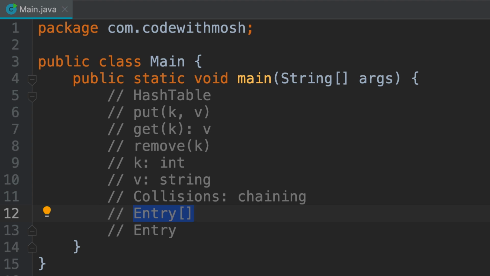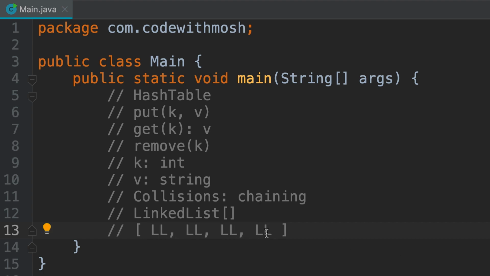We want every element in this array to hold a linked list. So here we should have a linked list array. So our array is going to look like this. Every element is going to be a linked list, right? Now, as we call the put method, we're going to insert items in these linked lists. Initially, none of these linked lists are initialized. They're all null. We initialize them on demand as we add new items.